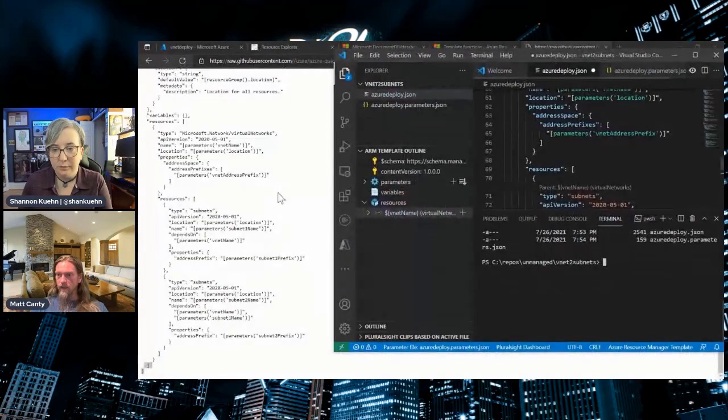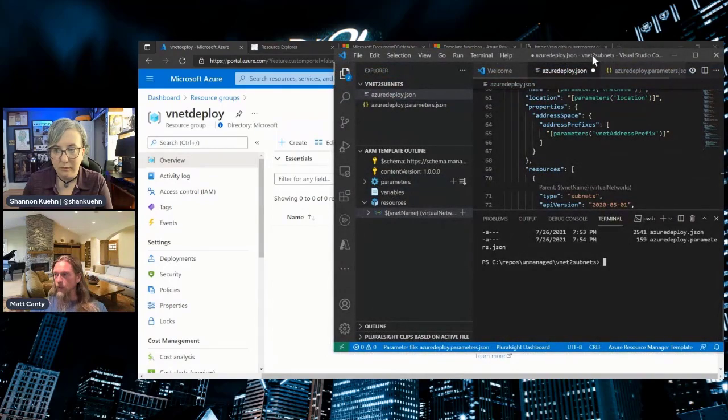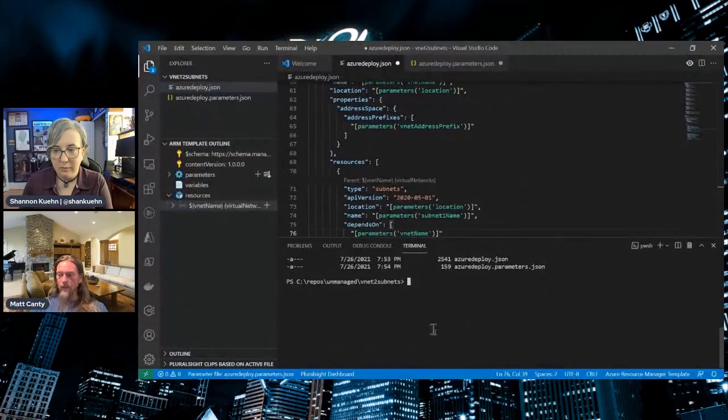So just so that folks can see, I've got a VNet deploy resource group here that is empty, and I will refresh just to show you that it is indeed empty. And we will go back here and we are just going to deploy our template.